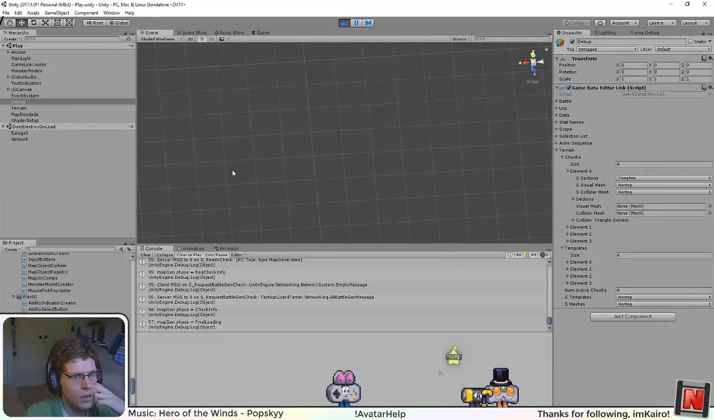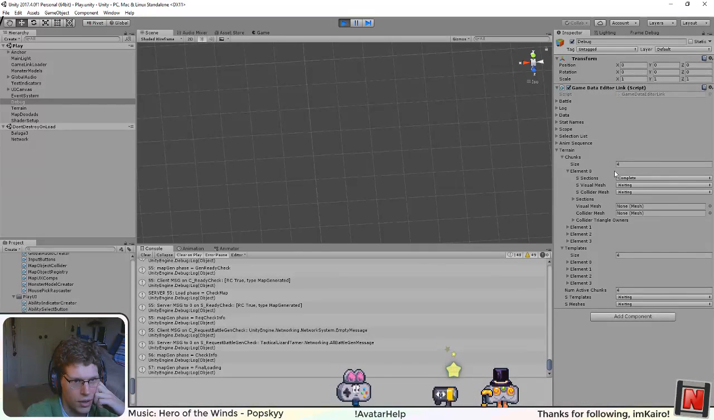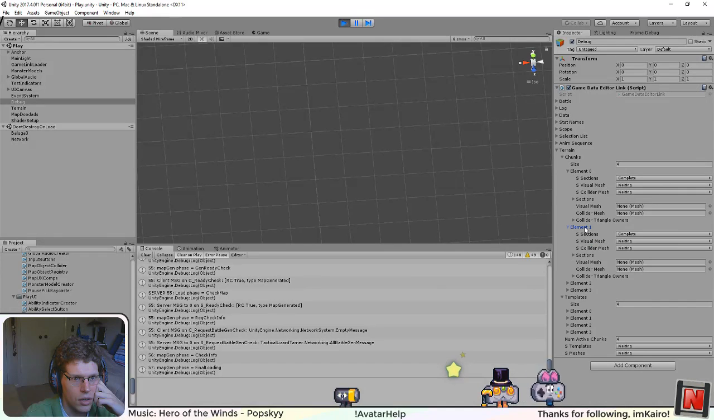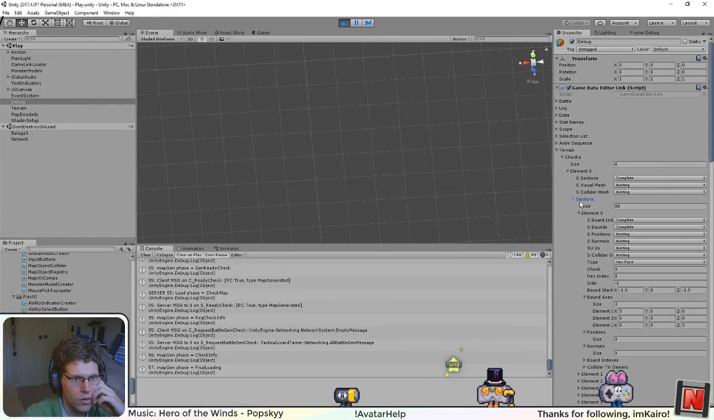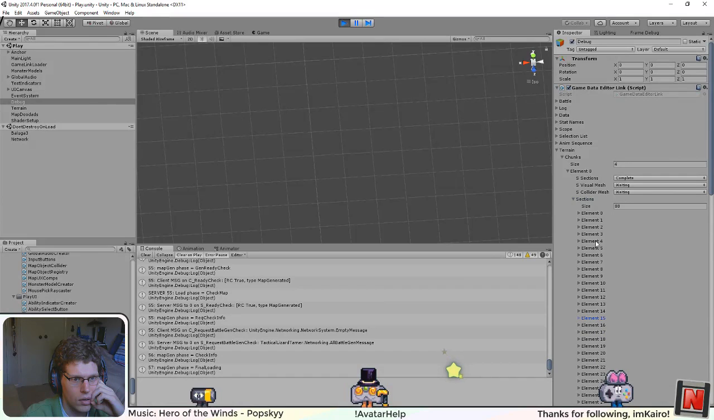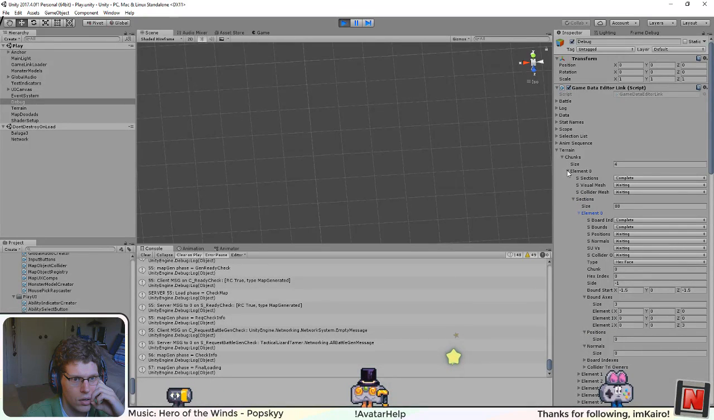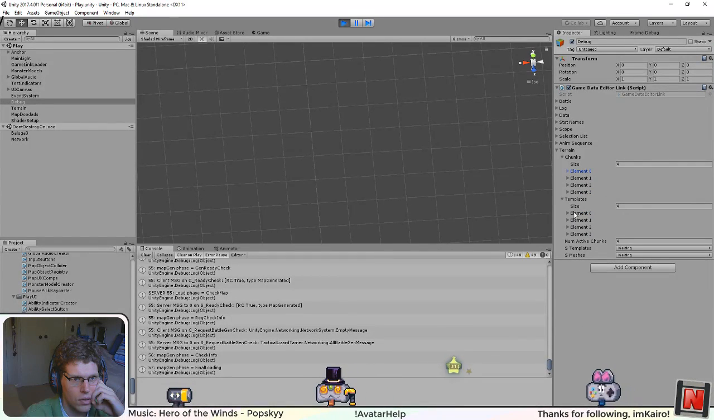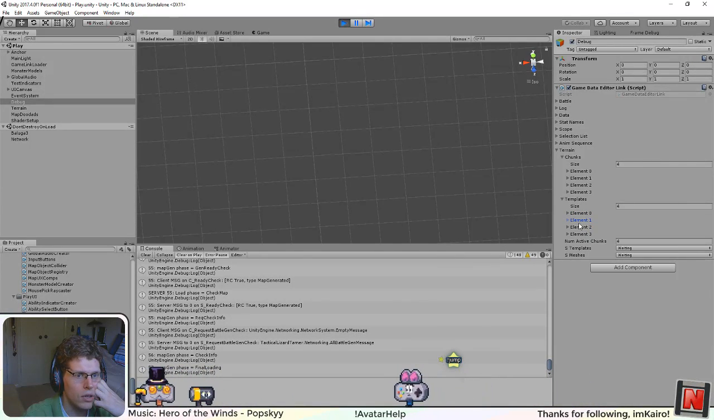Okay, so it didn't actually generate anything. Okay, so it says that visual mesh, yeah, they're both waiting. Okay, so this is it, chunks. So, for some reason these are waiting. Positions is waiting on something. It's the templates. Oh, the template is idle there. Oh, okay.